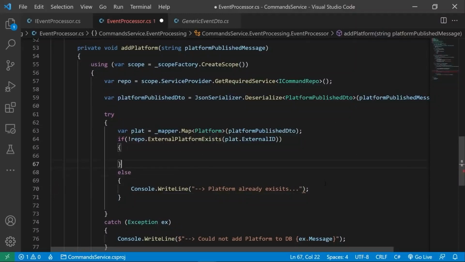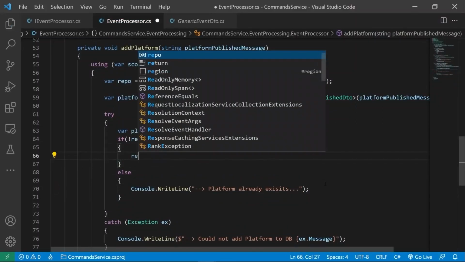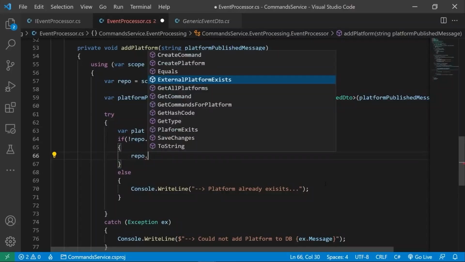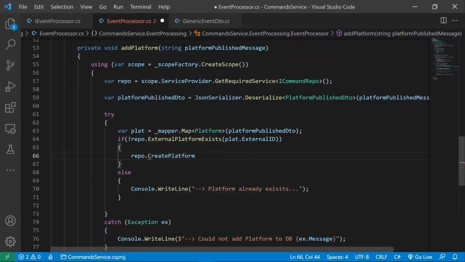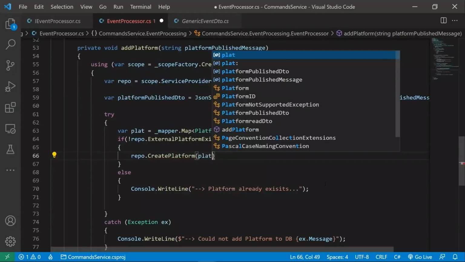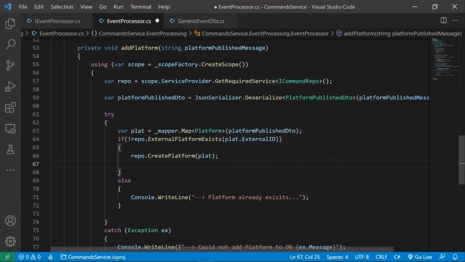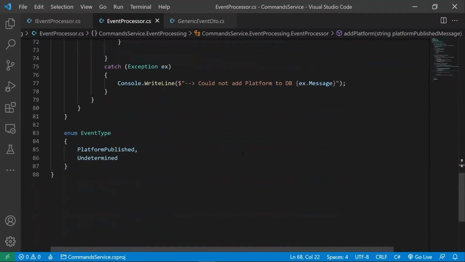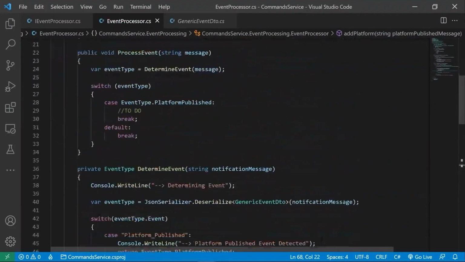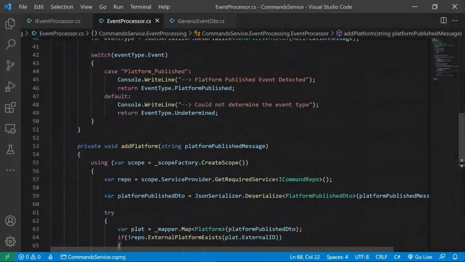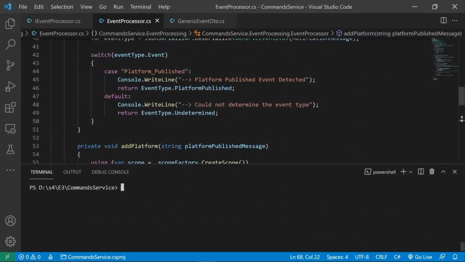Fantastic. And then finally in here, we will do repo create platform, and we'll pass in our plat object. And then finally, we'll do repo save changes. Otherwise it will not get added. And I think that is that. That is our event processor class. So, you know, logically it doesn't sound that complicated, but you saw there was some fairly interesting things going on in there. So let's do a .NET build.